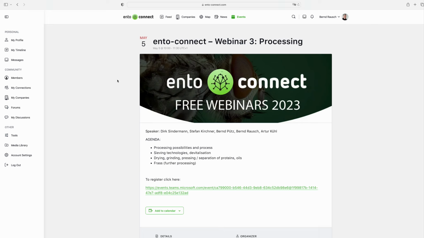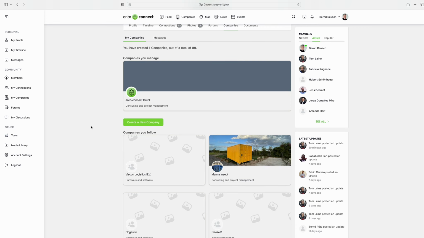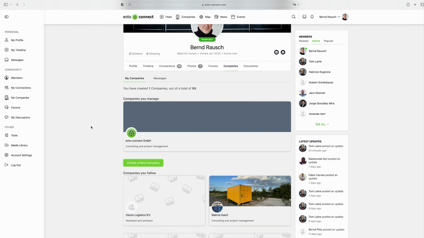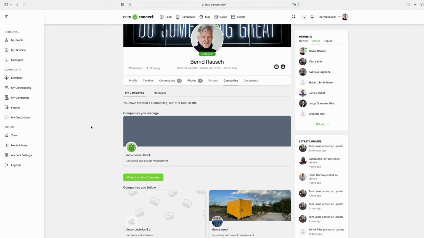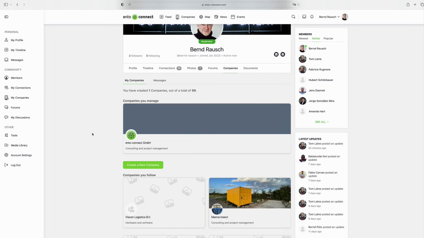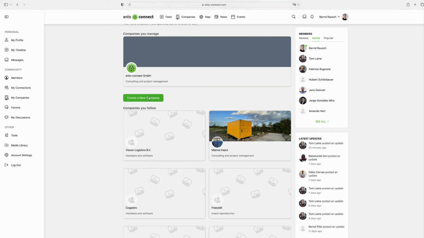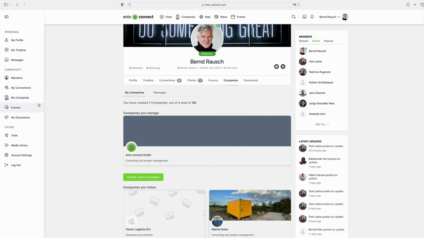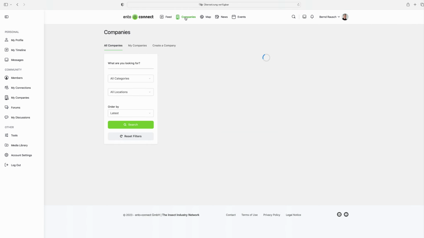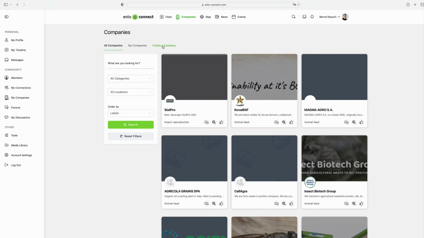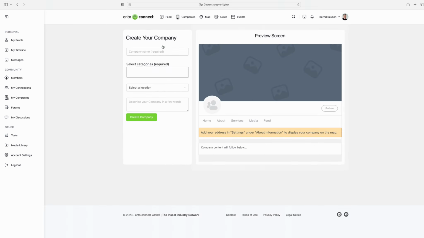Turning to the left-hand side, I think pretty interesting, as I already showed, you can see my companies. And I have registered one company, which I am the co-managing director of. But you can always create your own company by clicking Create New Company. You can do it as well by going to the company page on the top. And here you see as well, if you click Create New Company, you can create a company.